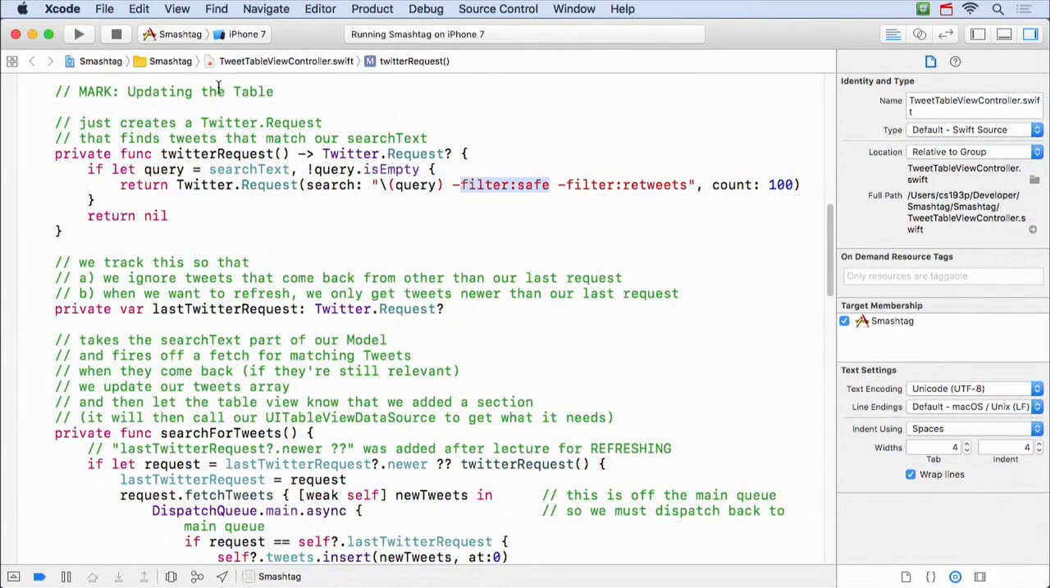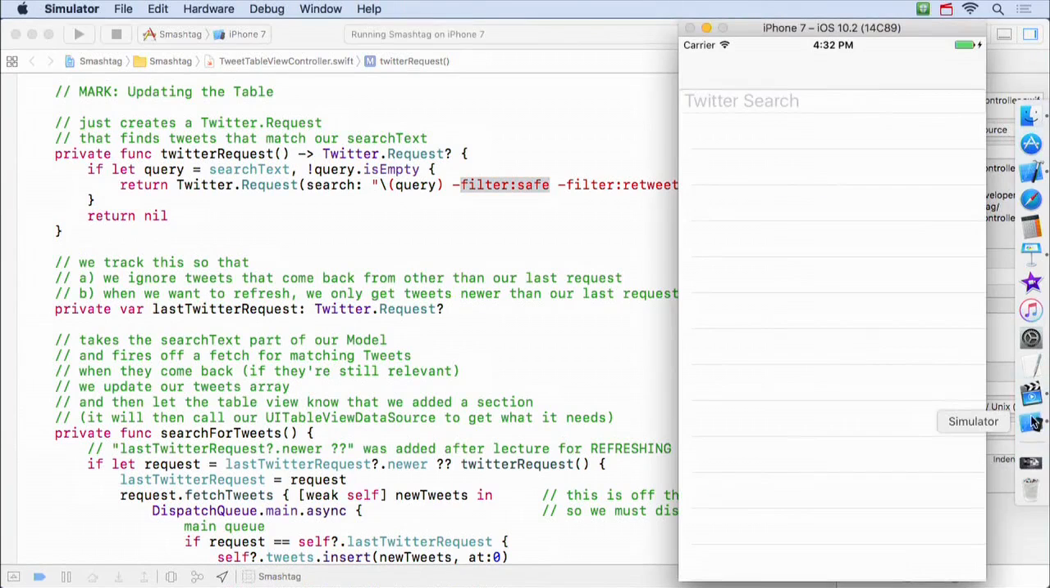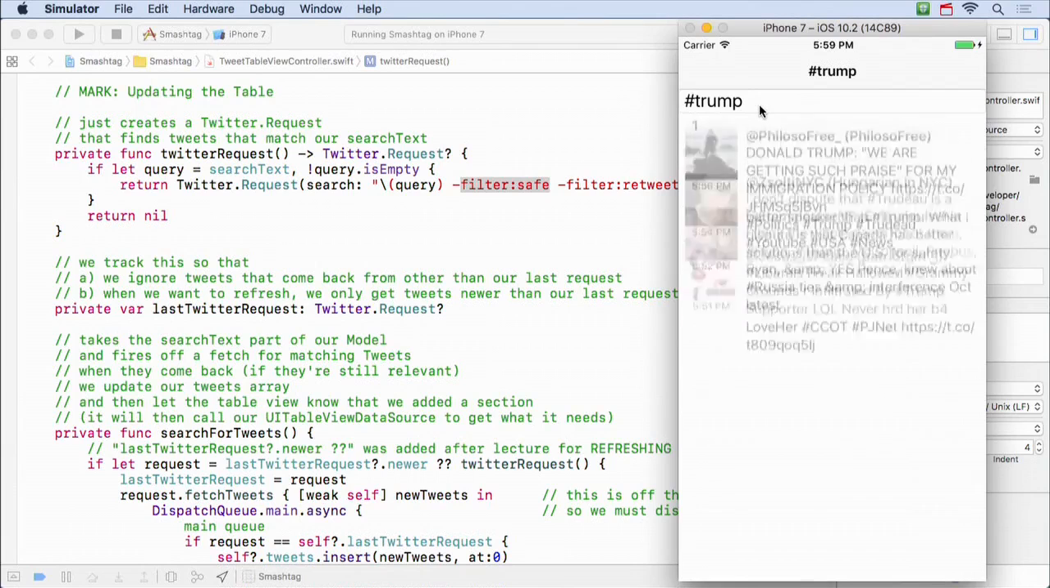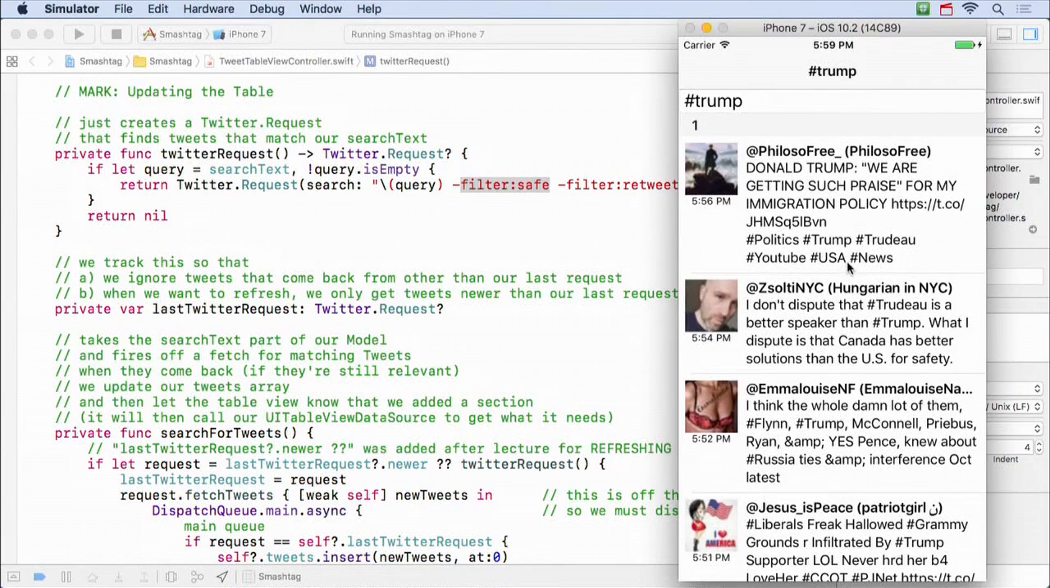So let's go back here and take a look at what this looks like. There's my simulator right here. So let's go ahead and search. Let's try Trump again and cross our fingers. All right, so yeah, I don't see anything too terrible there.